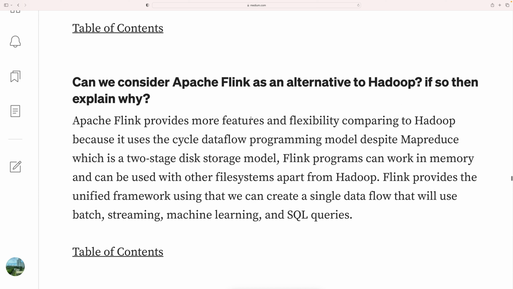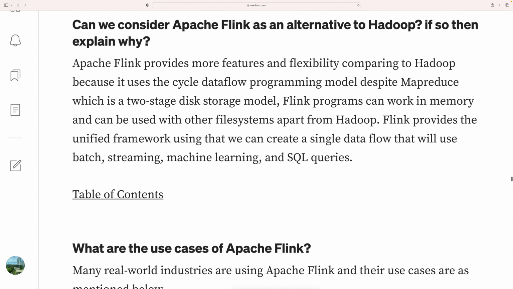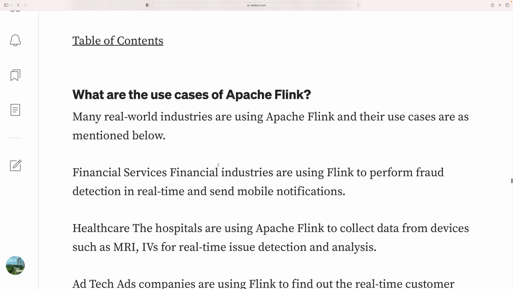Apache Flink provides more feature flexibility compared to Hadoop because it uses a cyclic data flow programming model as opposed to MapReduce, which has a two-stage disk storage model. Flink programs can work in memory and can be used with file systems other than Hadoop. Flink provides a unified framework that can create a single data flow for batch and streaming, machine learning, and SQL queries.